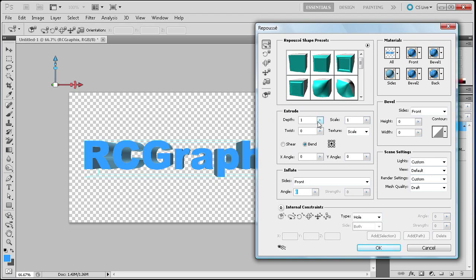You have depth, which is probably going to be what you're going to change the most. If you scale this up a little bit, if you put it up to like 2, you can see that it's basically making our text thicker. So that's what the depth does. We can just put that back on 1.